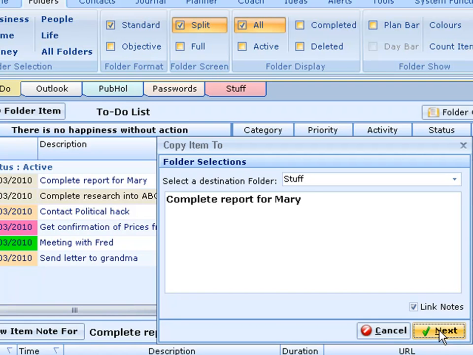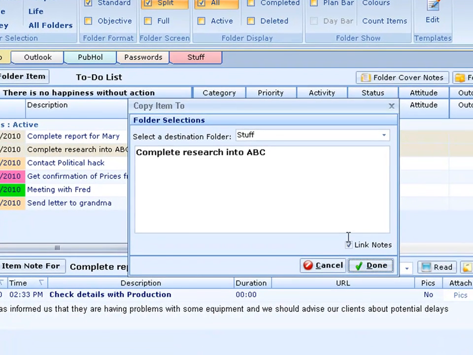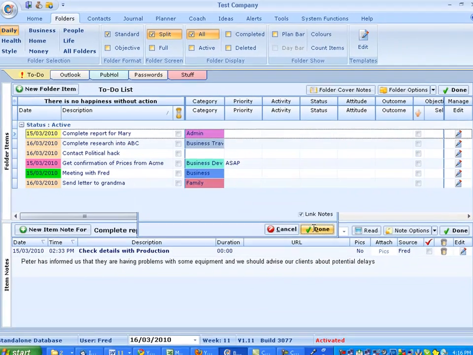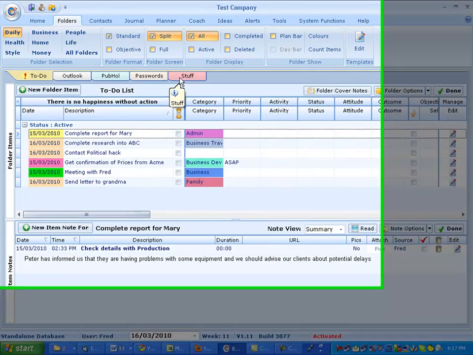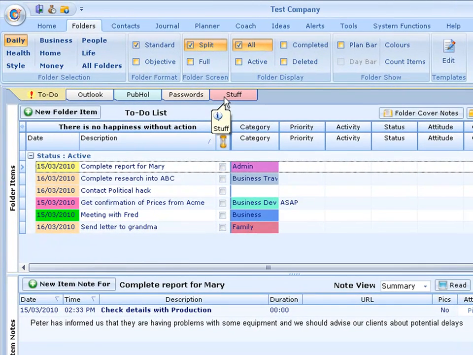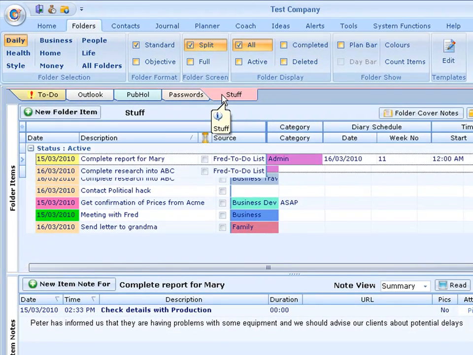So for now, I will say next, and you will see it has copied that one. It's now come up with a second item. If I wished, I could now go and change a different folder to copy that one too, but I won't for now. I will just say done, and it will conclude the copy of that. If I go to my stuff folder now, I will have those 2 entries showing under stuff.